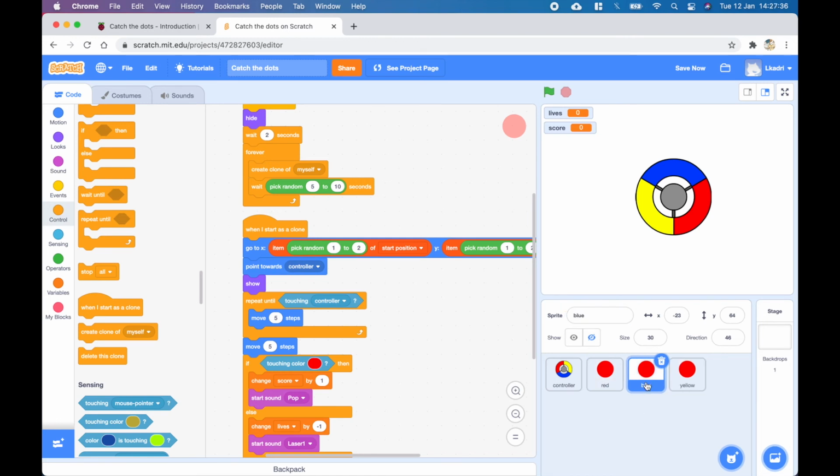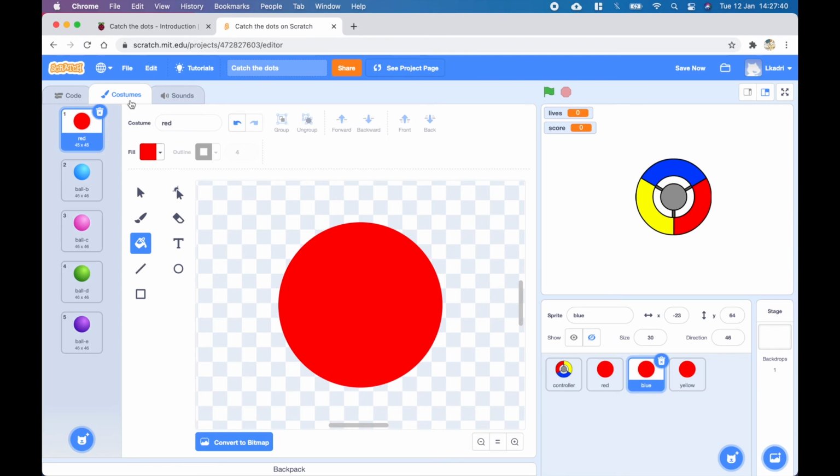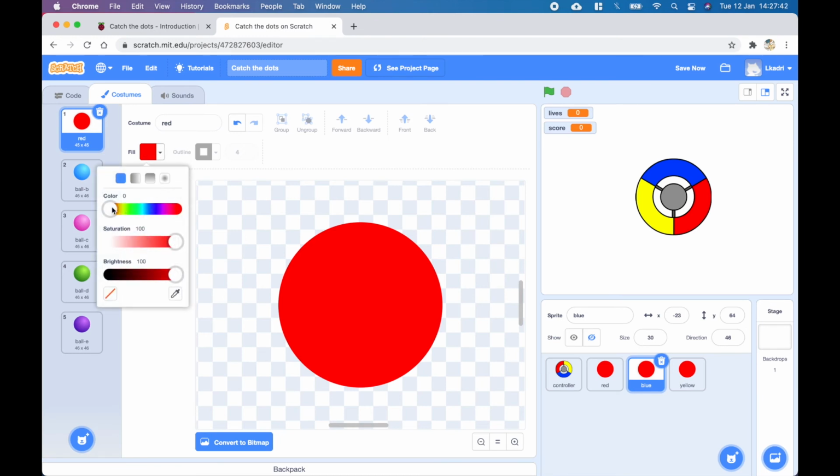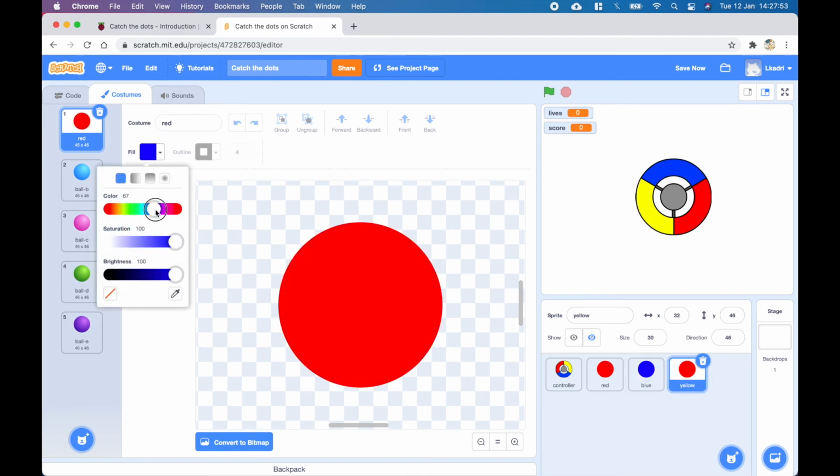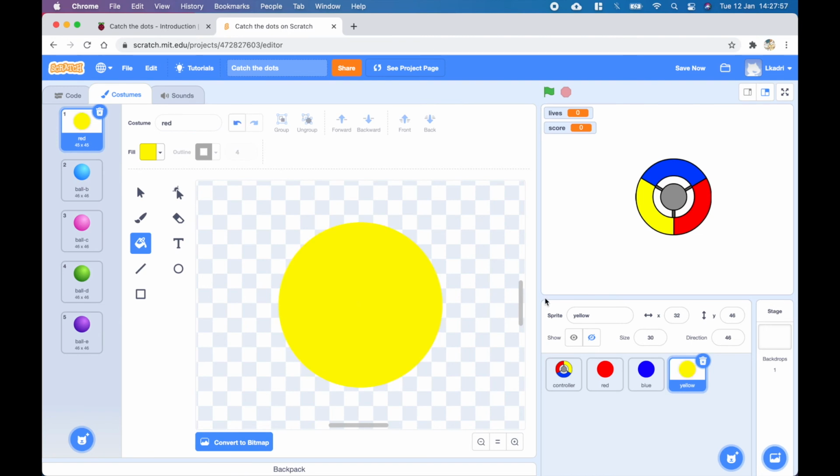To change the color, you need to click on the sprite and then go to costumes and then choose the color that you want. I'll choose blue and then use the paint bucket tool and click on it. Then just click the next sprite, change the color and paint over it. So now we have red, blue and yellow.